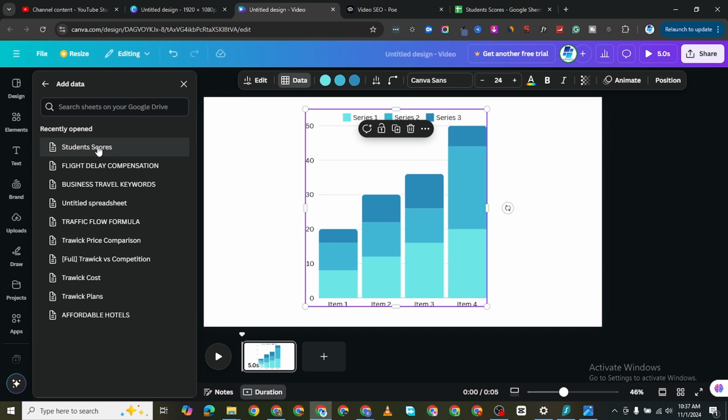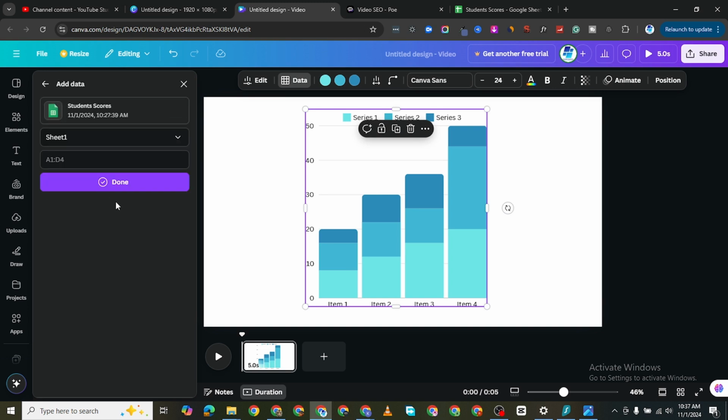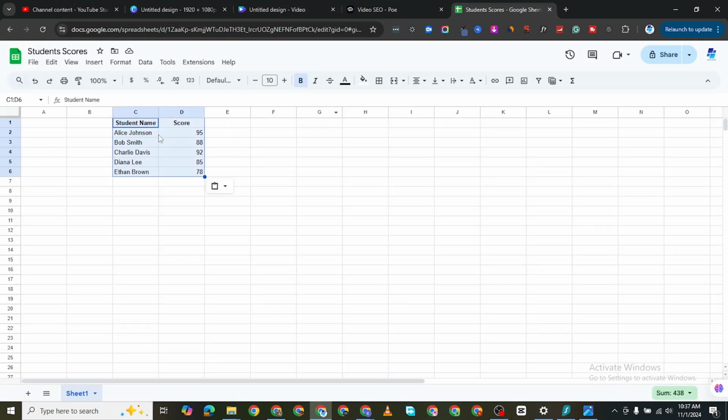So what I'm just going to do is I'm going to click on this particular one. And this is student scores. You can see it here, student scores. And I want to load the information from where it starts to where it ends. So you're going to notice that it starts on C1 and it ends on D6.